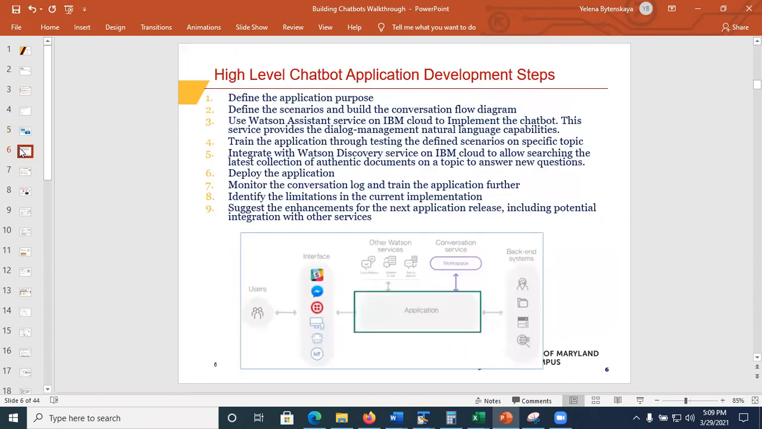Now let's look at the big picture behind this assignment. You're going to define your application purpose and the scenarios, but when you start, it's not going to be a final copy yet, because you want to start slow and then add to it. You're going to use Watson Assistant to implement the chatbot, and you're going to train it.